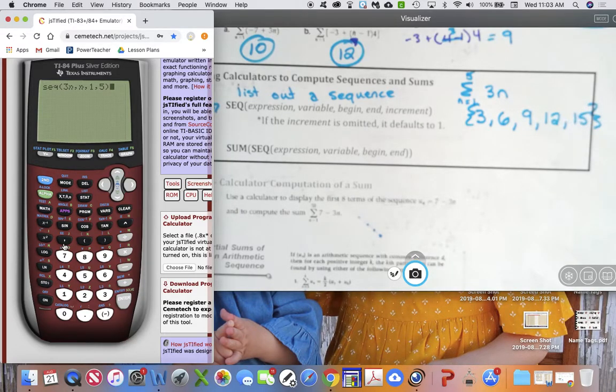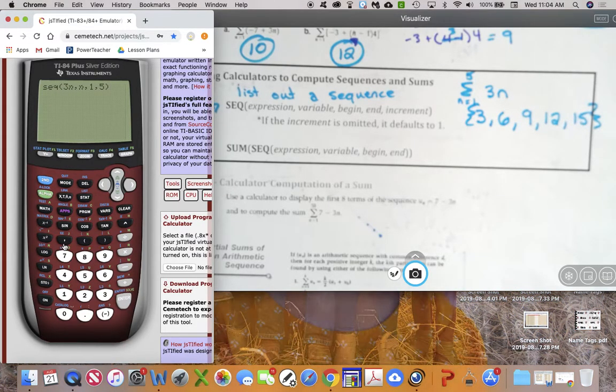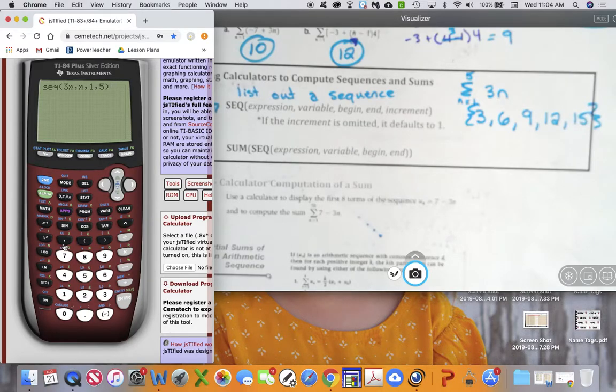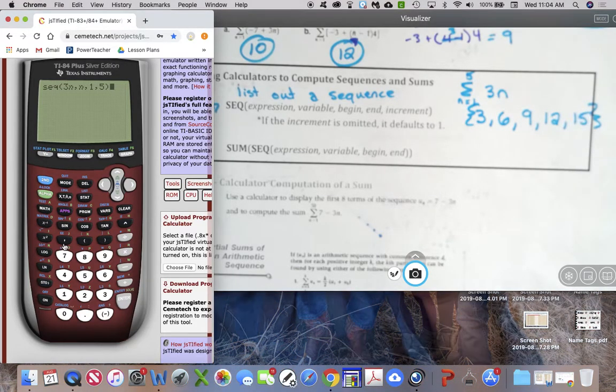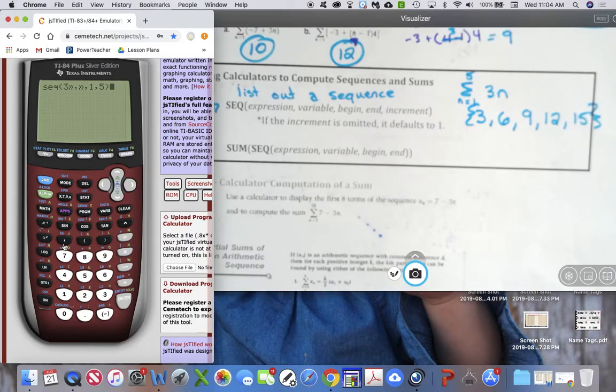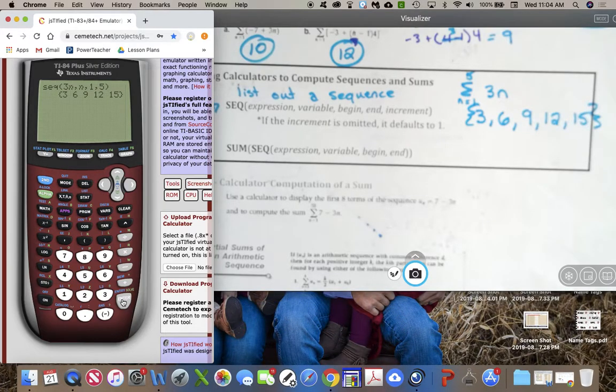Okay? Alright, so trig class, listen, this is where it gets confusing because I put technology in front of you and your brains explode, okay? So listen. Everybody up here. You should have this in front of you on your screen. Yes, hit enter. Hit enter one more time and it's going to calculate it for you. 3, 6, 9, 12, 15. Awesome. Exactly what we wanted it to do.